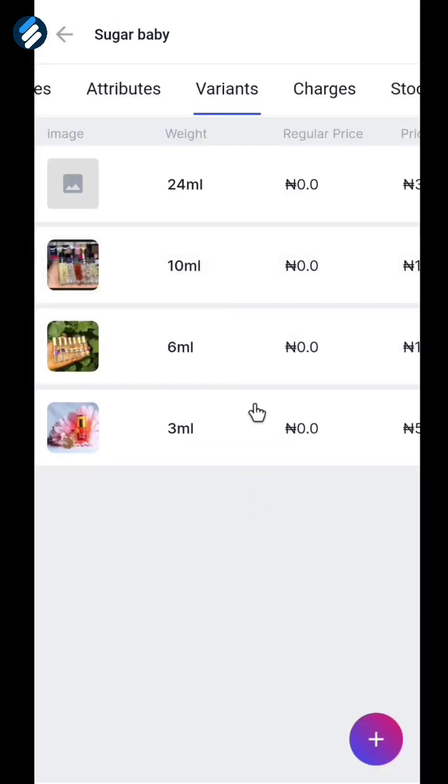So you can see I've uploaded all the variants, ranging from 3 ml to 24 ml, but I don't have an image for the 24 ml, so I'll just leave it blank. But just make sure you upload images so that it can make your product more attractive.